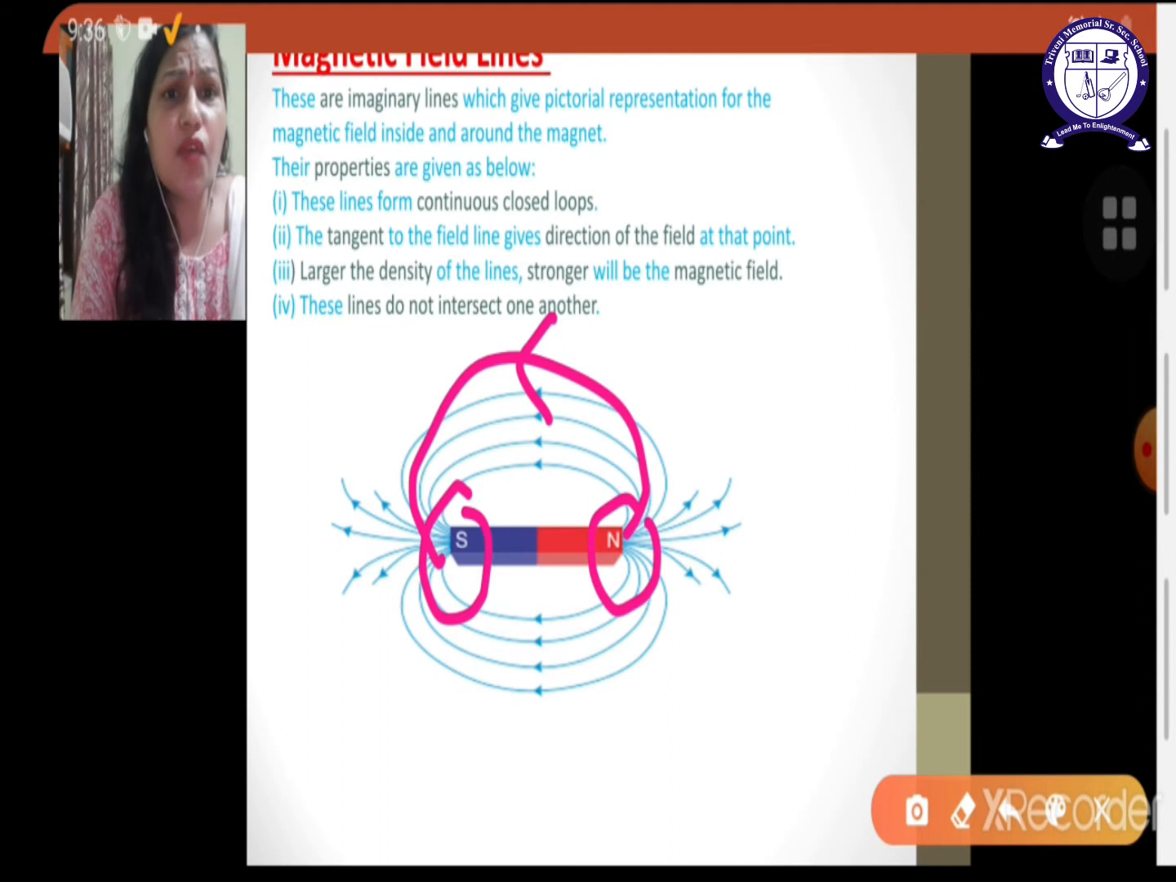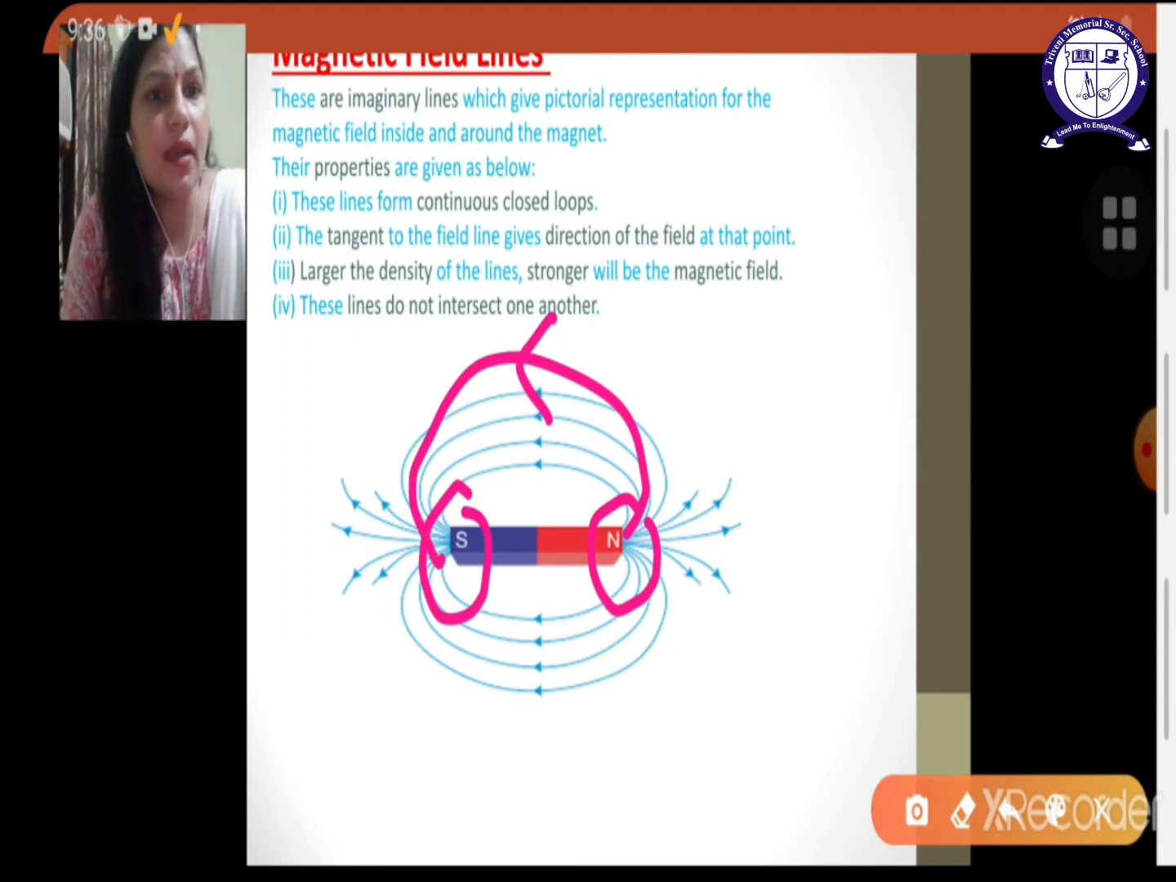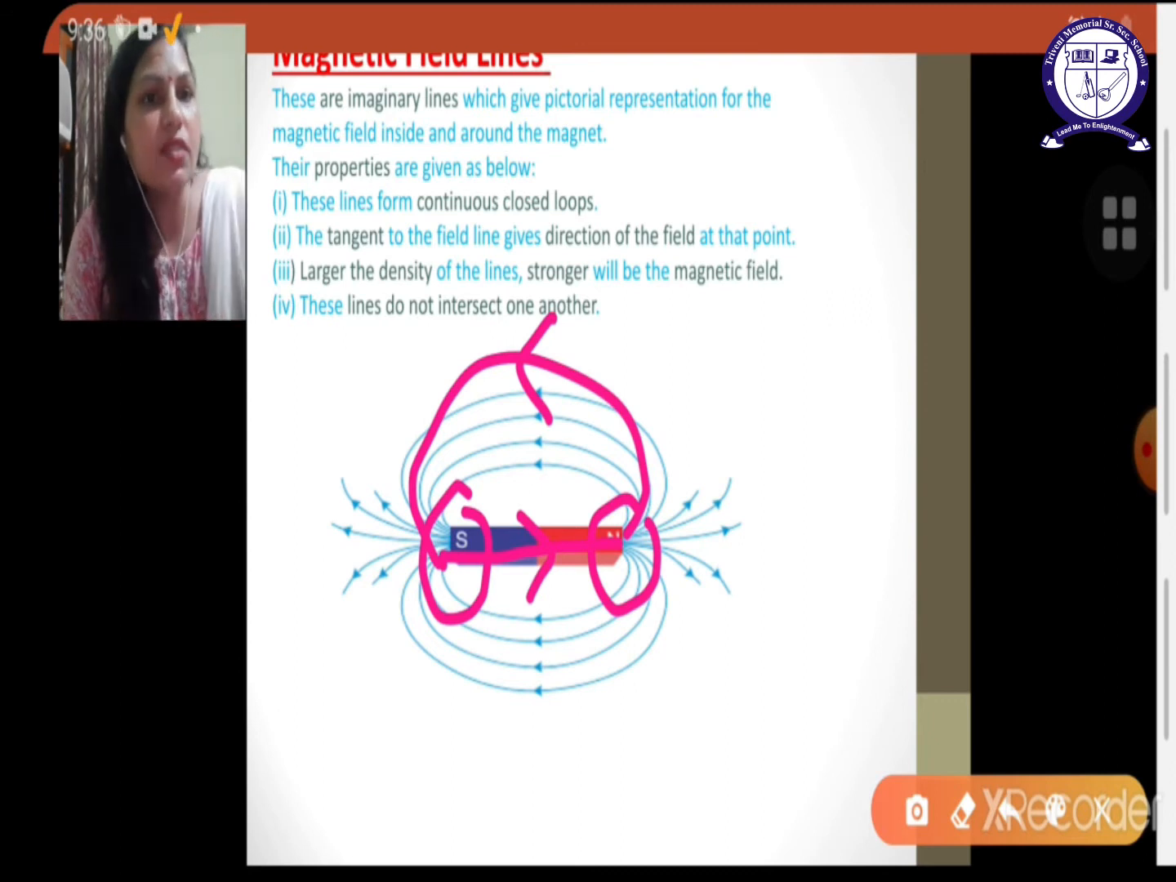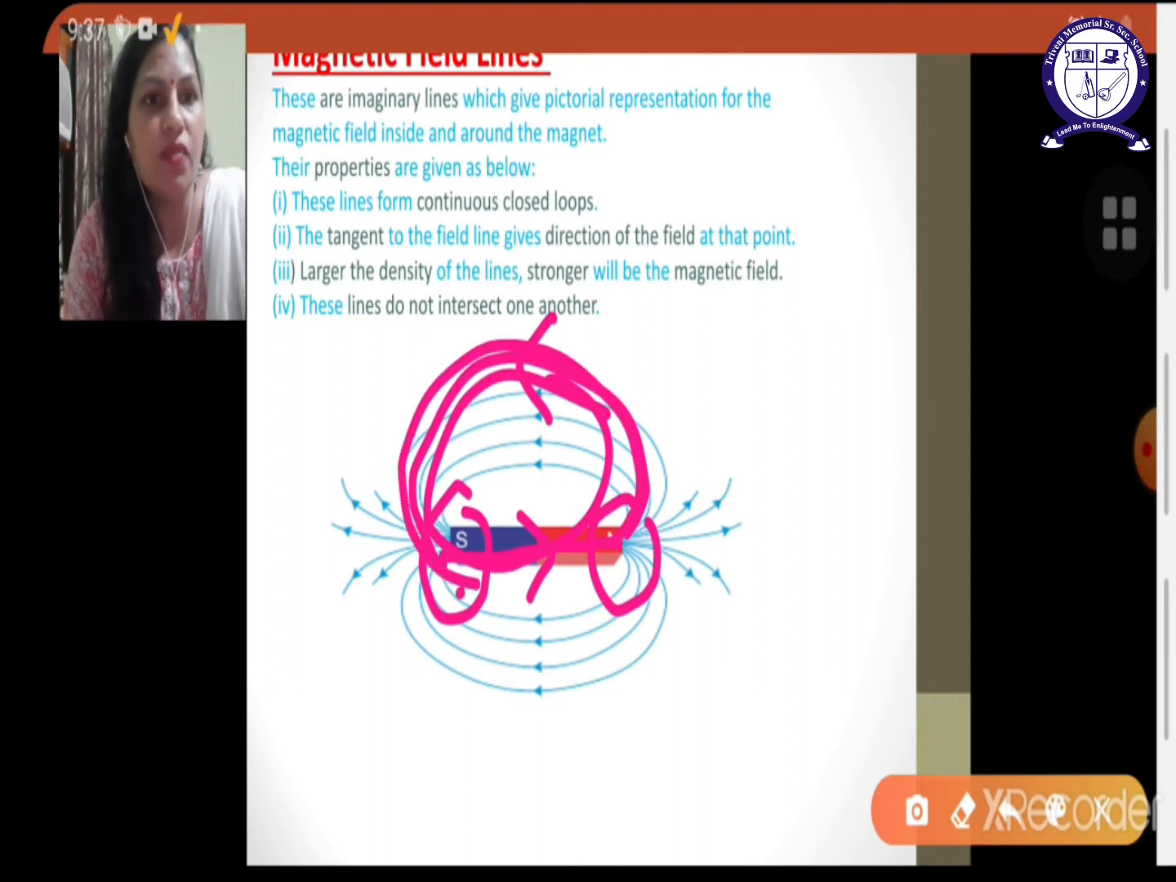Now how are these forming the closed loop? There are magnetic field lines which pass from south to north pole inward through the bar magnet, and this is due to the dipole moment of the magnetic material present inside it. All the atoms have their own dipole, and the dipole moment is aligned from south to north. So that is why it always forms a closed loop. It generates from the north pole outward and terminates at the south pole, and inward it is always from south to north.